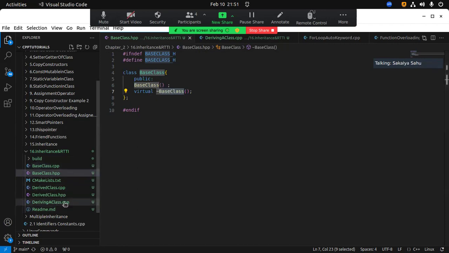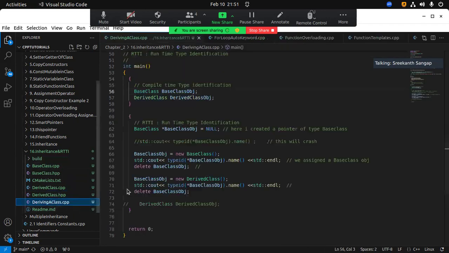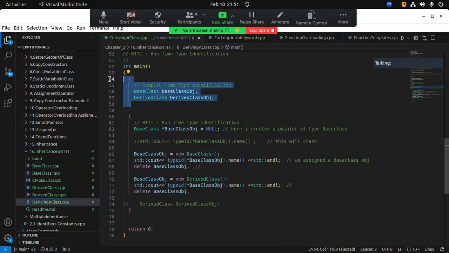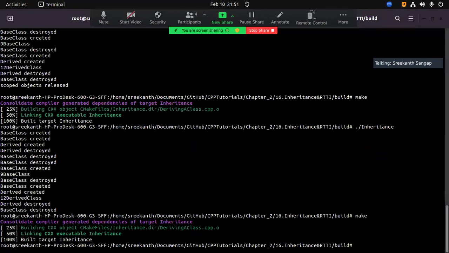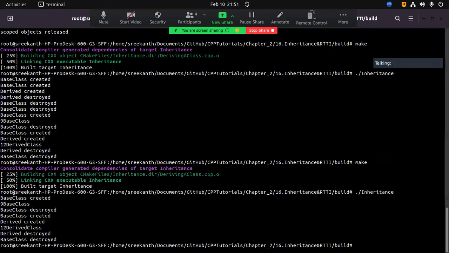For a statically created object, the compiler will put it. Now if you see, I commented this. I'm running here. Base created, base destroyed, base created, derived created, name of it, derived destroyed, and base destroyed. So you are creating and destroying objects in the right way.